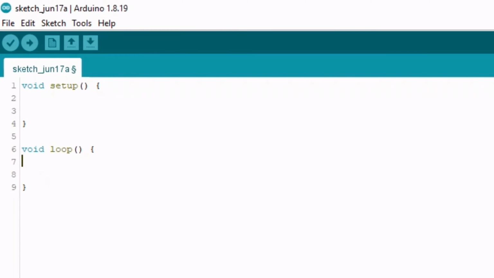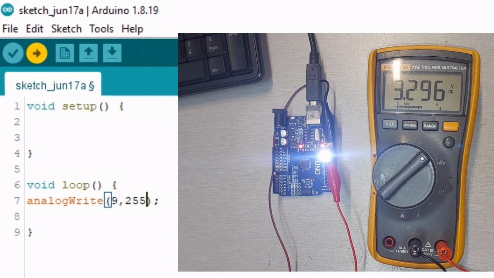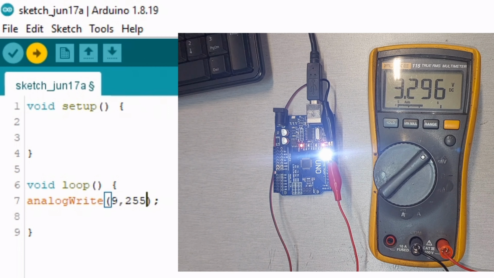So let's open the Arduino IDE and write our code. The syntax for the analogWrite function is analogWrite, where W is in capital letter. Inside the parenthesis, we need to specify the pin number and the value. The value should range from 0 to 255. We have specified a value of 255. Currently our LED is glowing at full intensity and the voltage is 3.29.